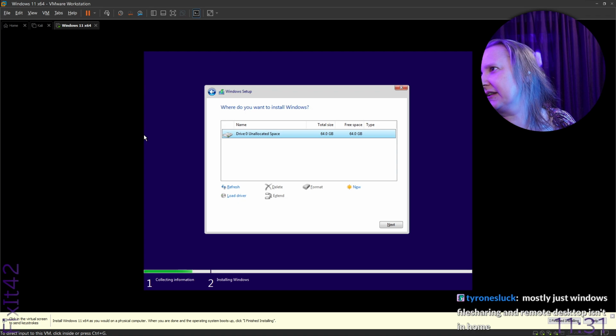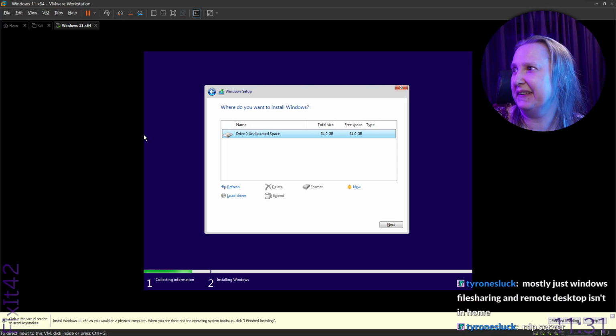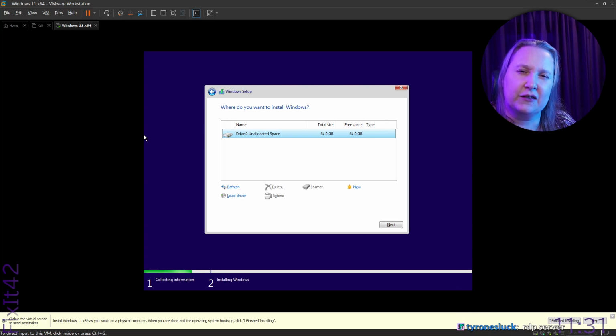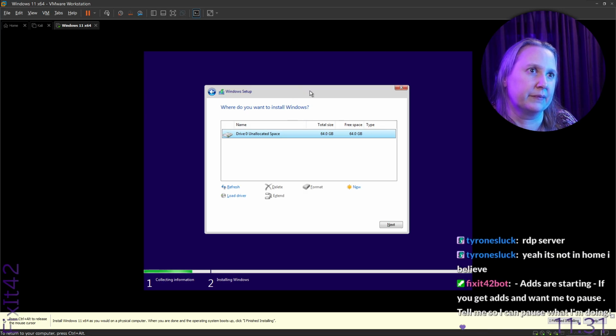Missed that. Have to check the chat. What's this Windows file sharing and remote desktop? Okay, they don't have RDP even in Home. But what if they need help with something and Microsoft wants to help them? RDP server. Maybe that's like a trimmed down version of it. Yeah, it's not in Home, I believe.